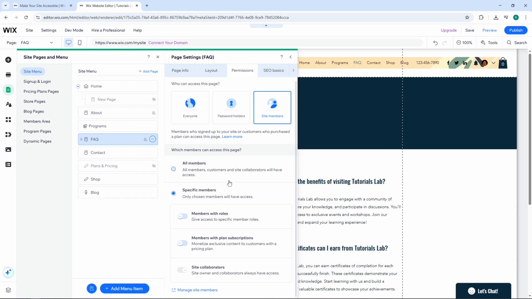And that's it. You've now successfully set up a member-only page on your Wix site, giving you full control over who sees what content. This feature is perfect for building exclusive communities and offering premium experiences.